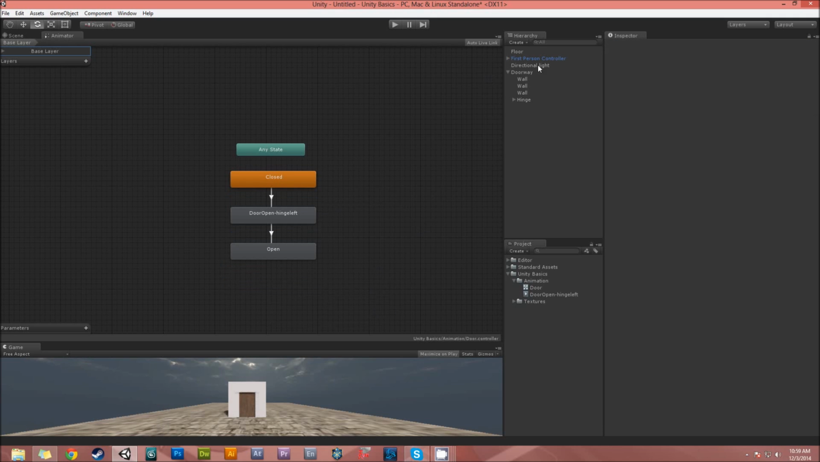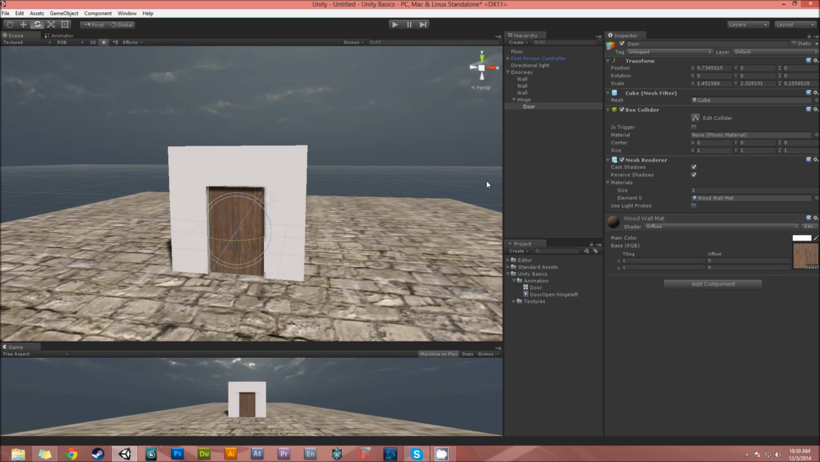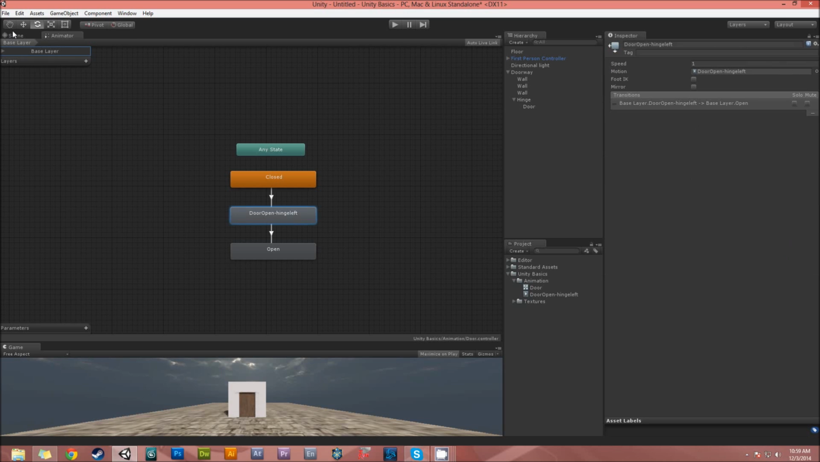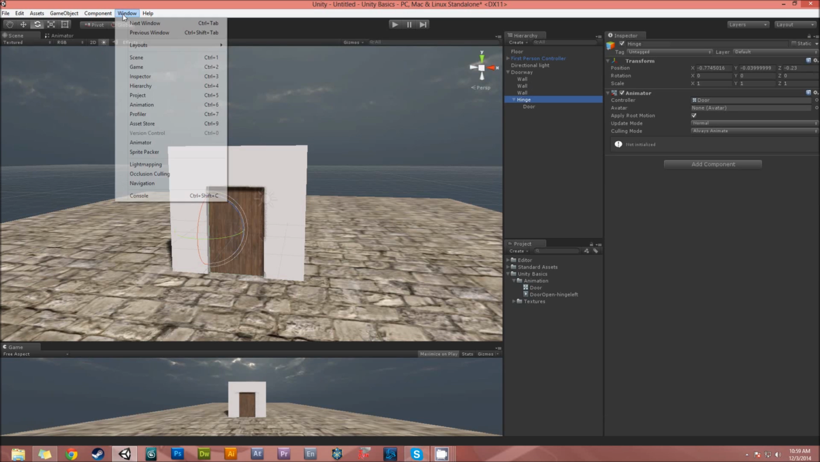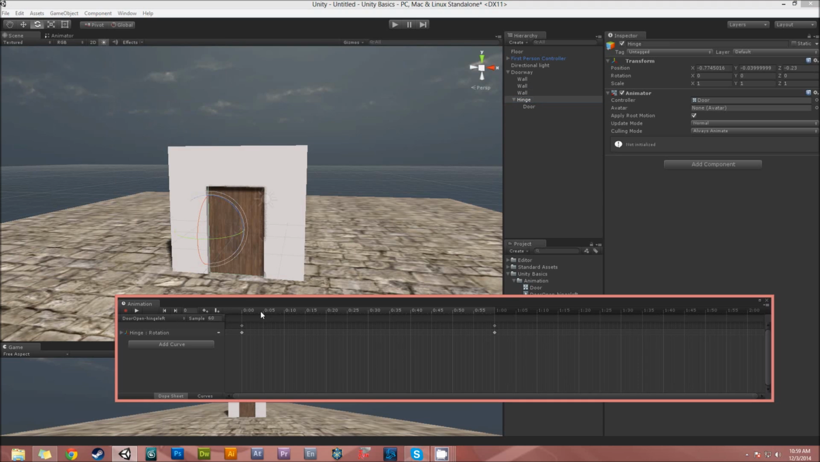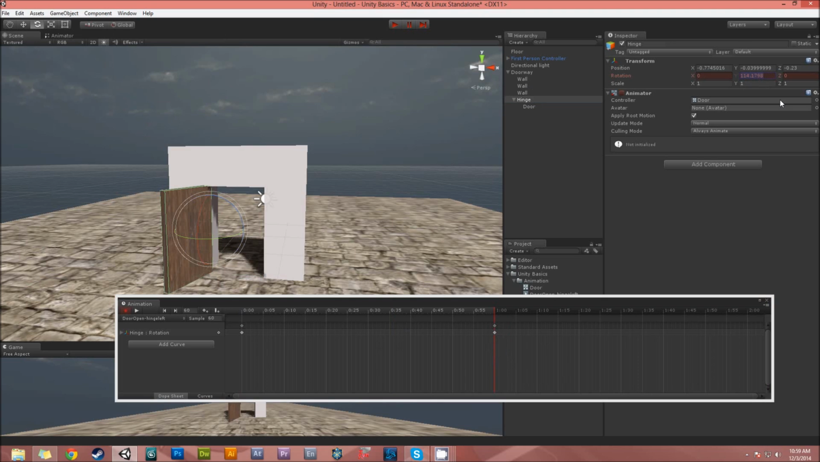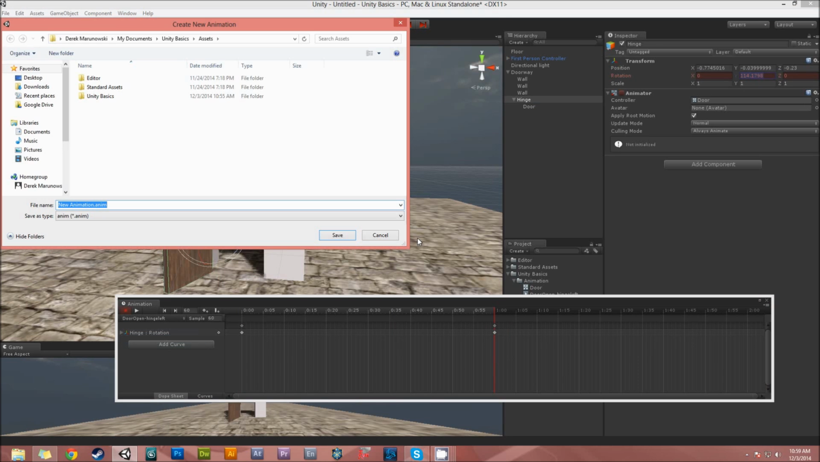Now from that position, let's click on open here, go to my hinge, window, animation, door open, hinge left. It stops here, and this rotation is 114, 1798. I'm just going to copy this, so I have the same position, and I'm going to create a new one. So create new clip. Let me go back into my folder, animation. This one will be door close, hinge left.